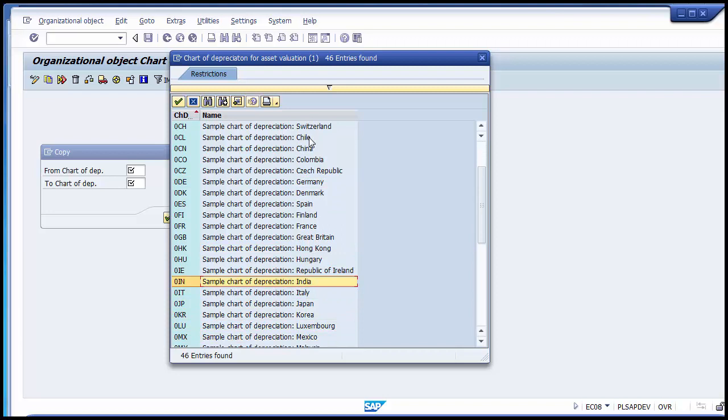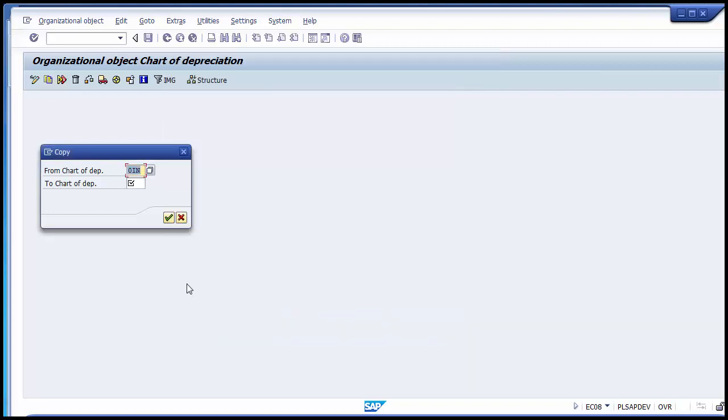For example, I select it for India, so I take the sample chart of depreciation India, which is 0IN, enter. So you can see it has been selected, and once you have copied, you need to go to the 'to chart of depreciation' field, and in this we need to give a 4-digit or 3-digit, whatever, maximum is 4-digit code, the chart of depreciation code.